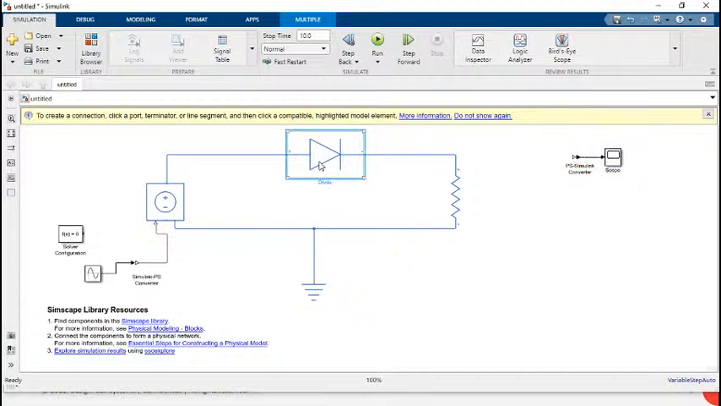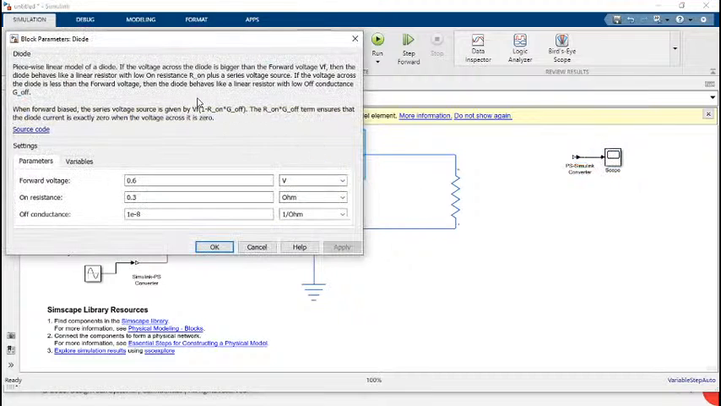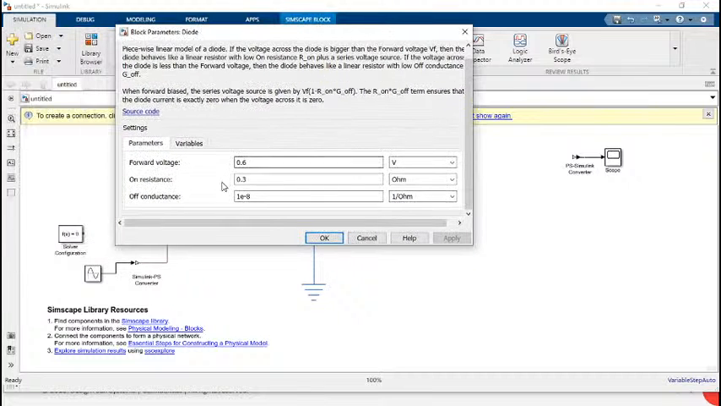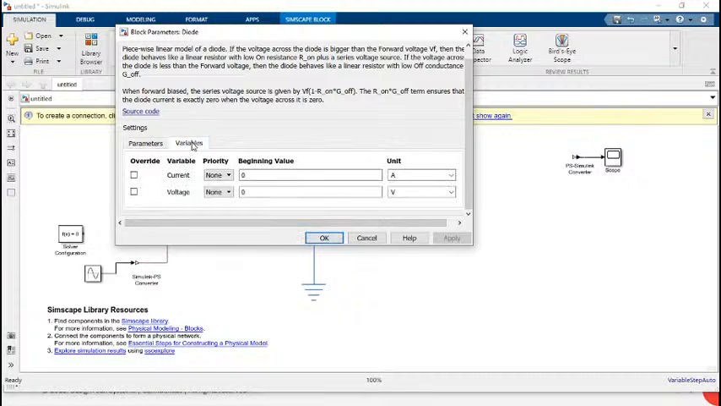Apart from that, if I click on this diode, it depends on you whether you want an ideal diode or a forward voltage. What will be the forward voltage for that? If you want, some resistance and conductance can also be provided for this diode. So here you can change the parameters. If I click on variables, you can also provide the initial current in that diode and the initial voltage there.